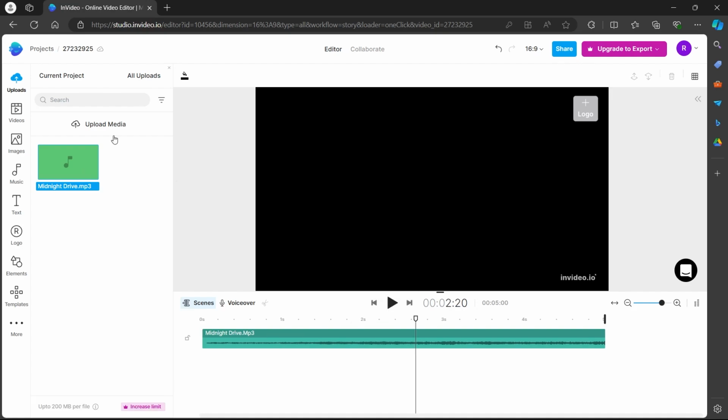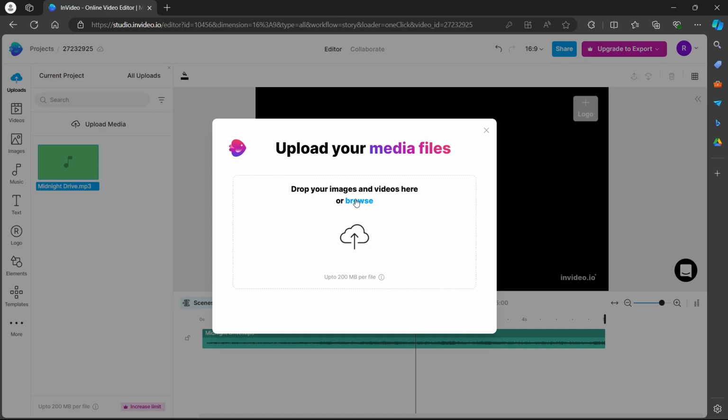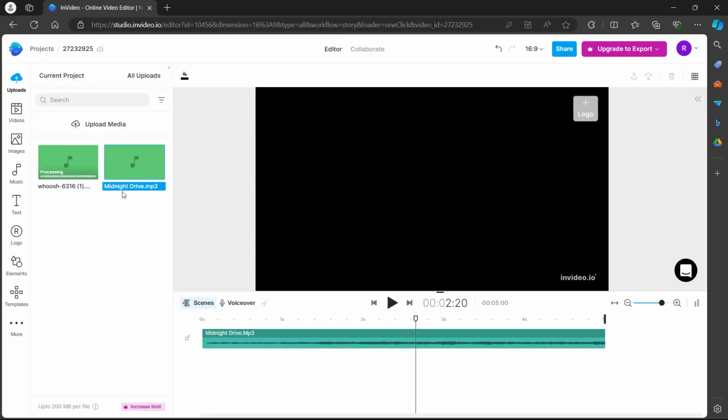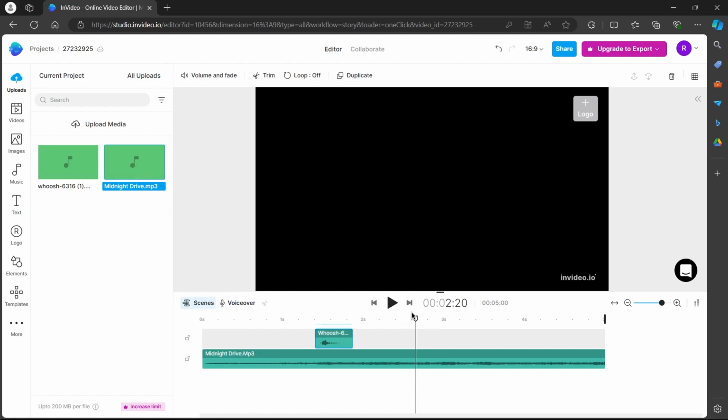You can import more audios by clicking on Upload Media, clicking on Browse, choosing the audio from your PC's directory, clicking on Open, and this will bring up that audio. You can also left click it and drag it on the timeline and this will bring up that music instantly. So that's the simple way to import audio in Invideo.